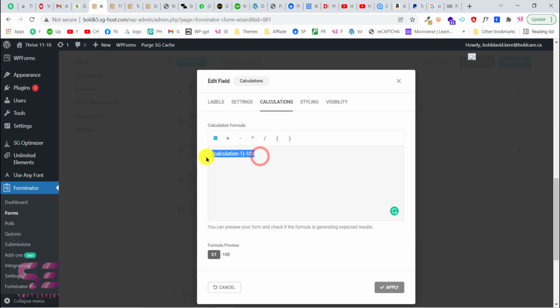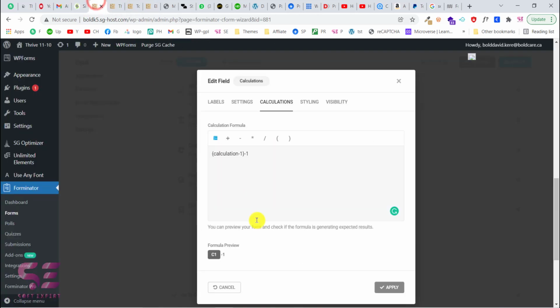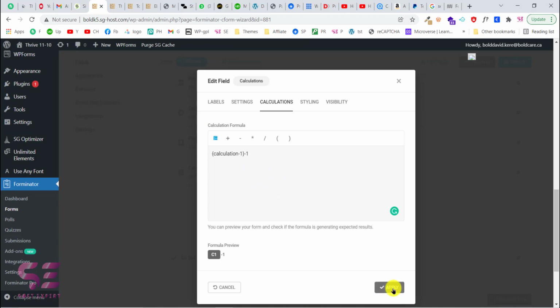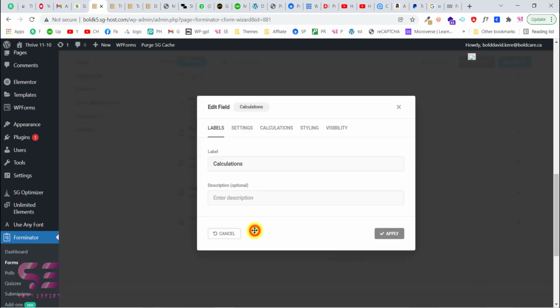And how we will use this inside the PayPal? You can create your own formula here. For example, this one, I'll just write 1 because I have created a value of 300 here. So I'll just write this and we'll click apply. Now I already have made these fields, so I'll just delete this. Okay.